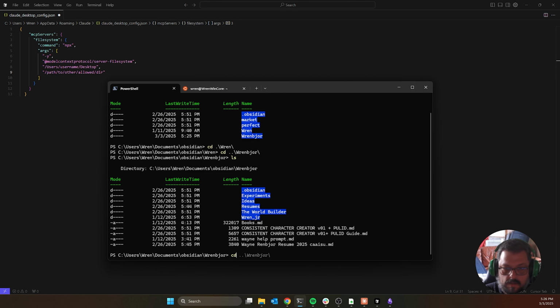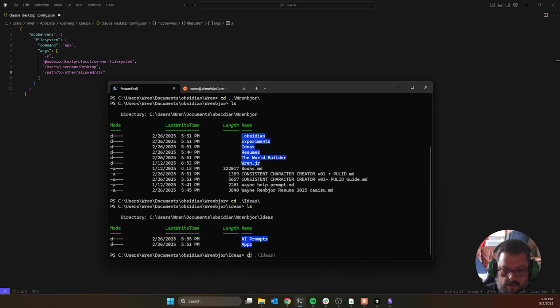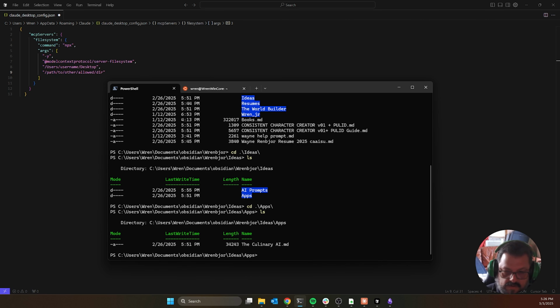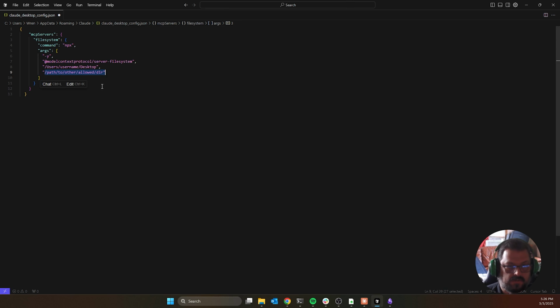There we go. And then I had ideas is where we just were. And then apps. And then there you go. So there's a markdown file for the Culinary AI, which is a project that I'm working on. But essentially, I want to give this thing full access to all of my Obsidian notes. So that's going to be the first place we add in here. So we're going to clear this out, and we're going to give it the file path.